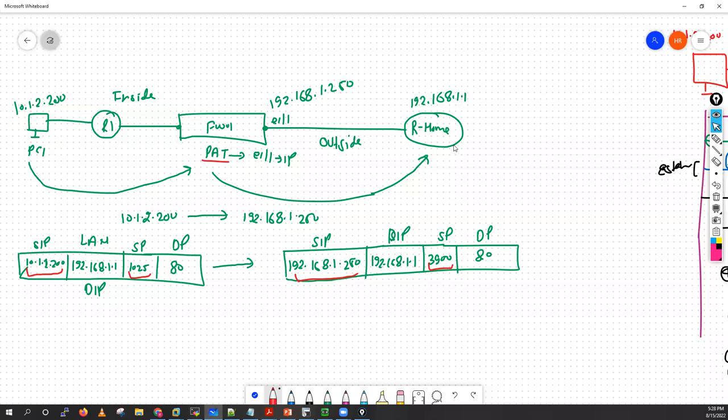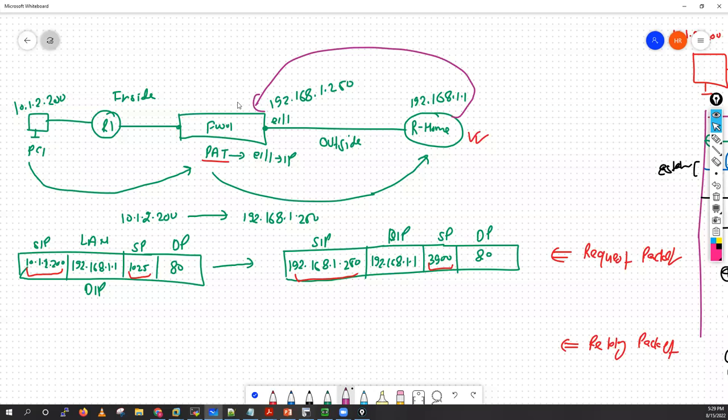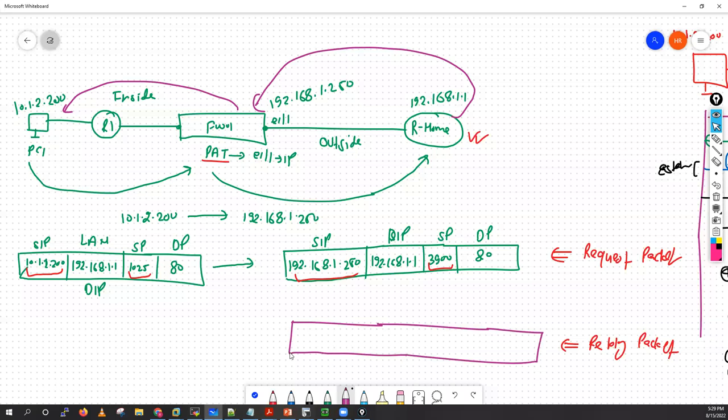Now, when this router has received this packet, let me write down here: this is the request packet, let's suppose. Now, let me draw here the reply packet. How will your reply packet look? When this router gives the reply, you will send the reply like this. This is the concept, and if you don't know it, you will not be able to run the capture, so you will not be able to create the filters properly, guys.